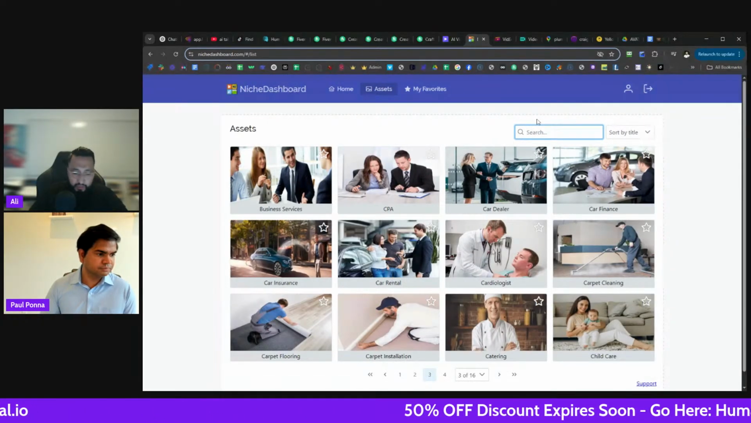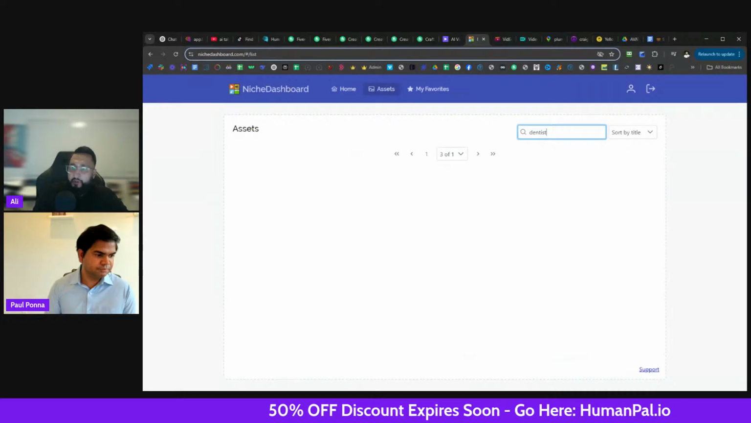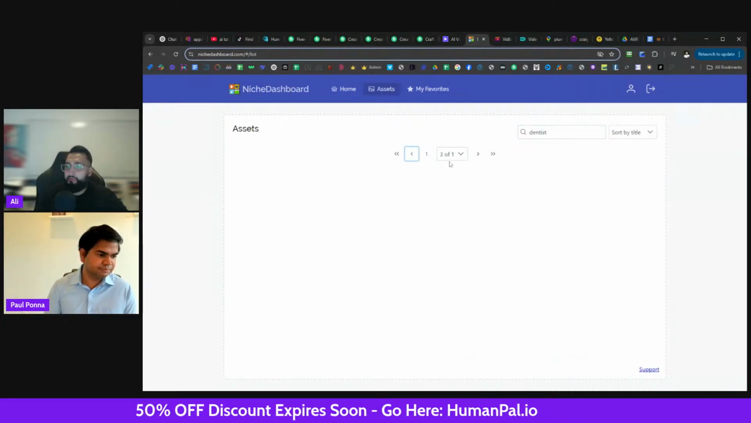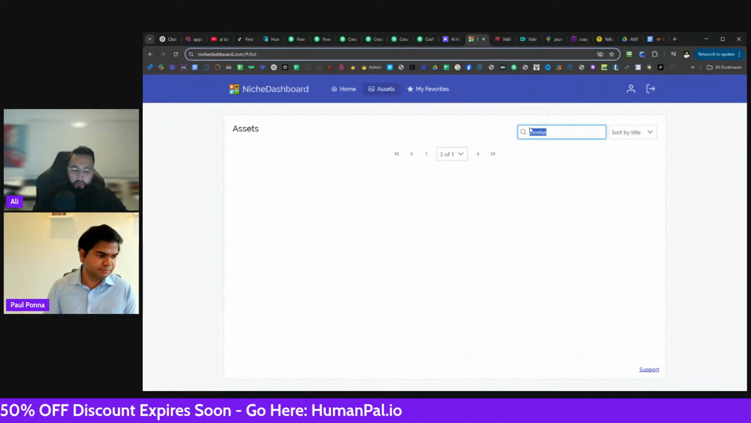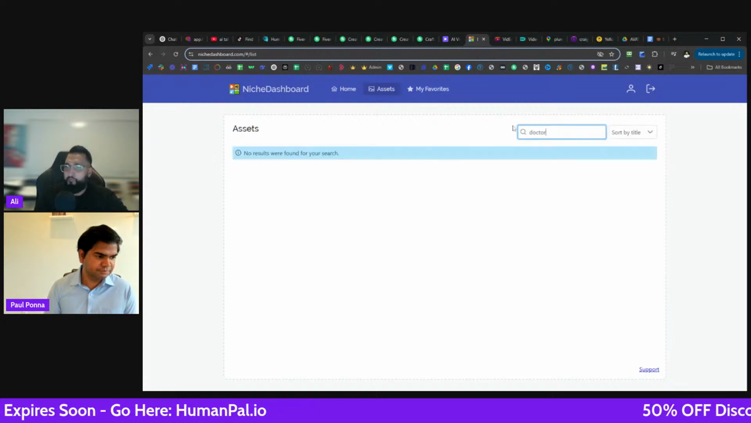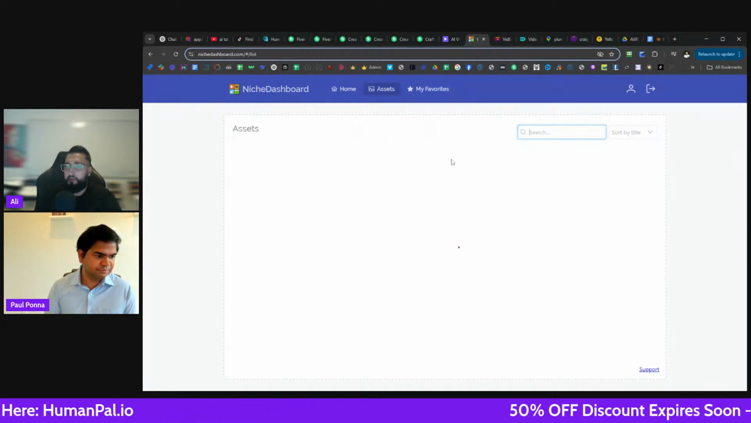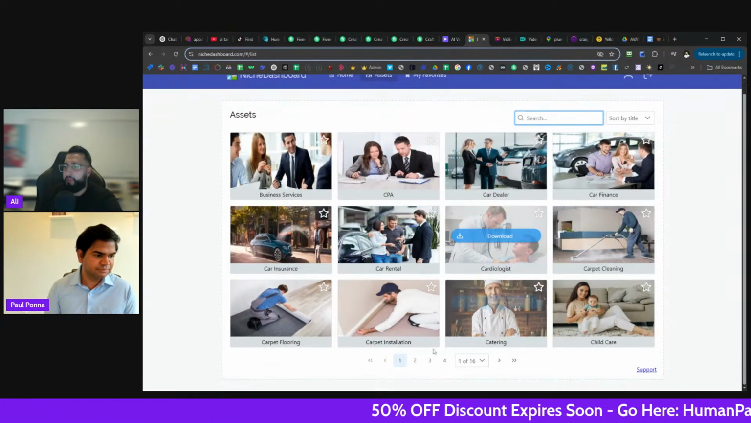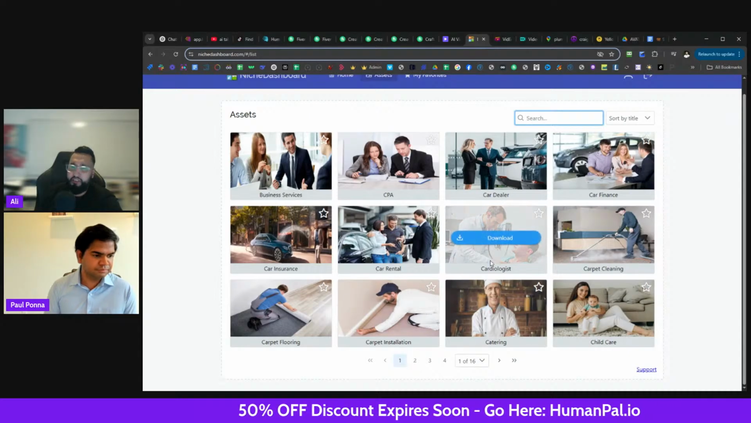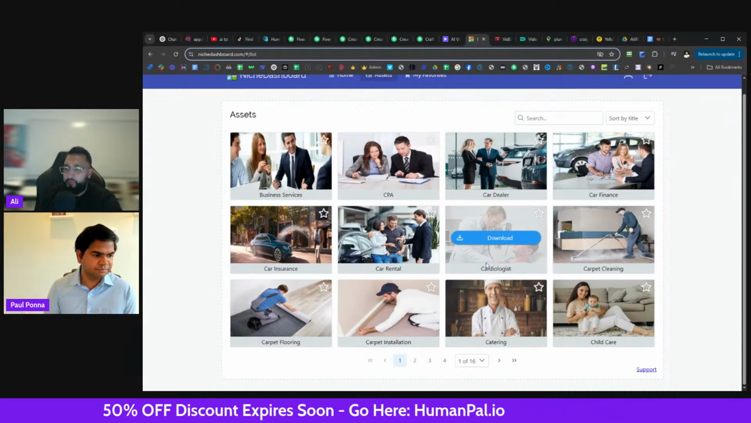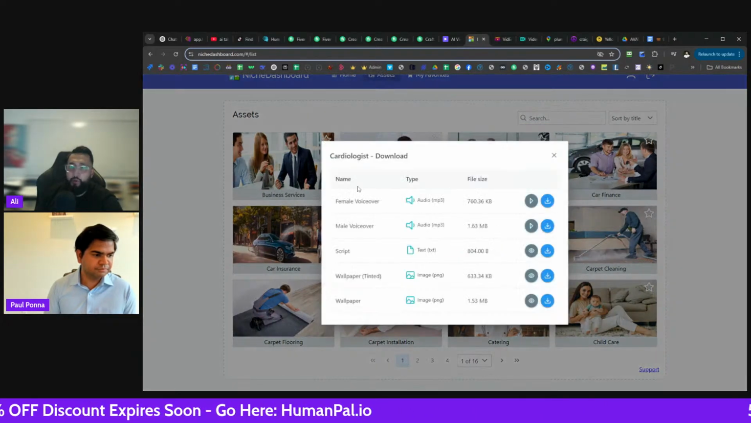So if you want, let's see if they've got a dentist there. If I want a dentist, let's have a look. Okay, doctor, let's have a look. Let's see, it might be here somewhere. Cardiologist, I guess, is doctor. So if you have the specific name of it, it will give you all of the components.